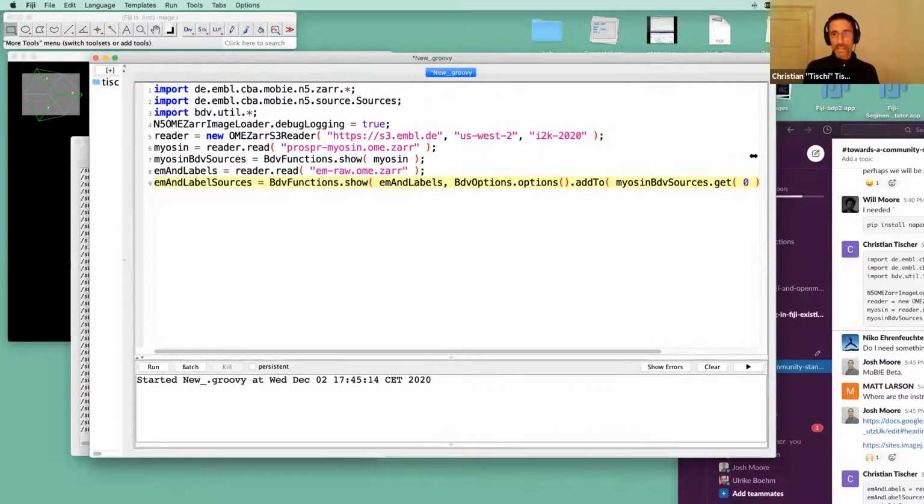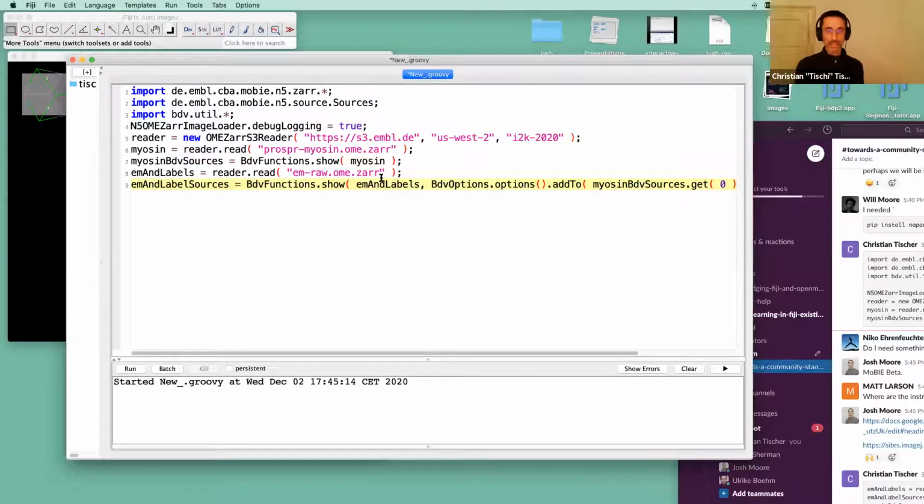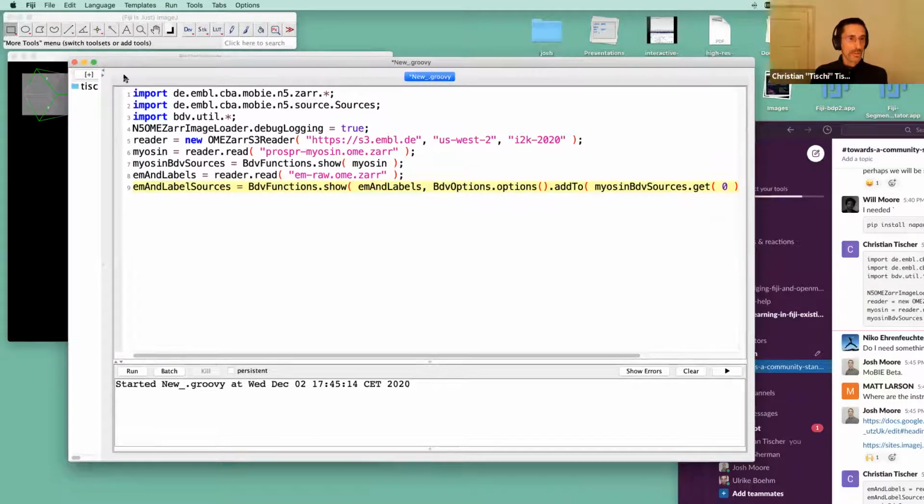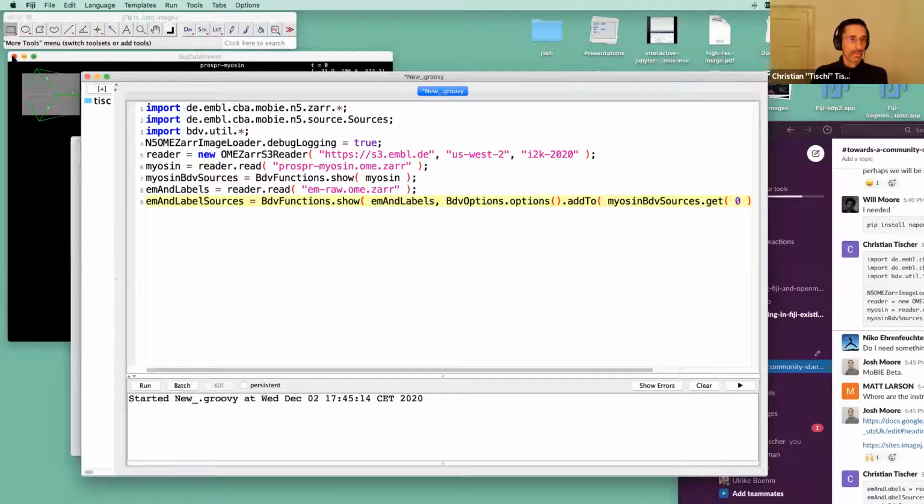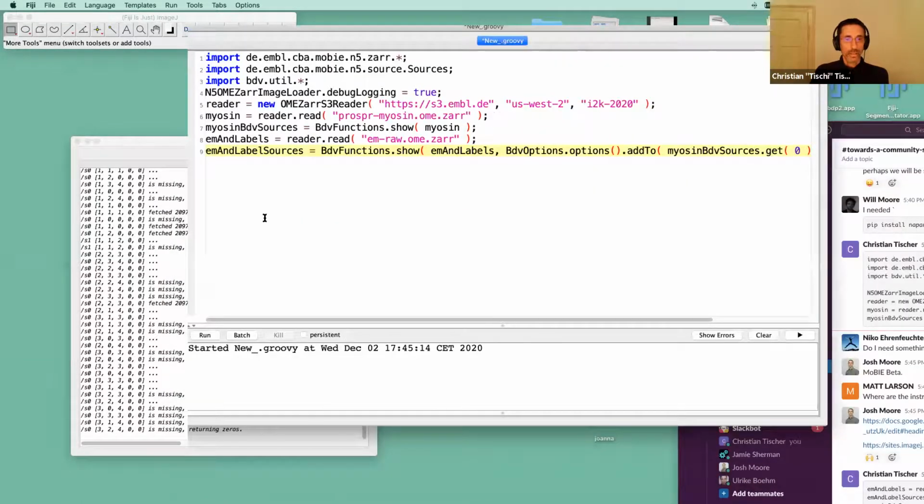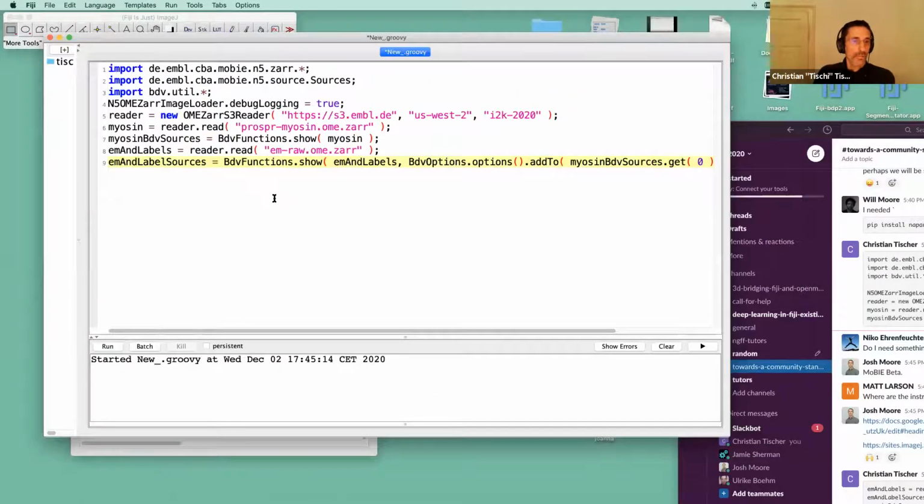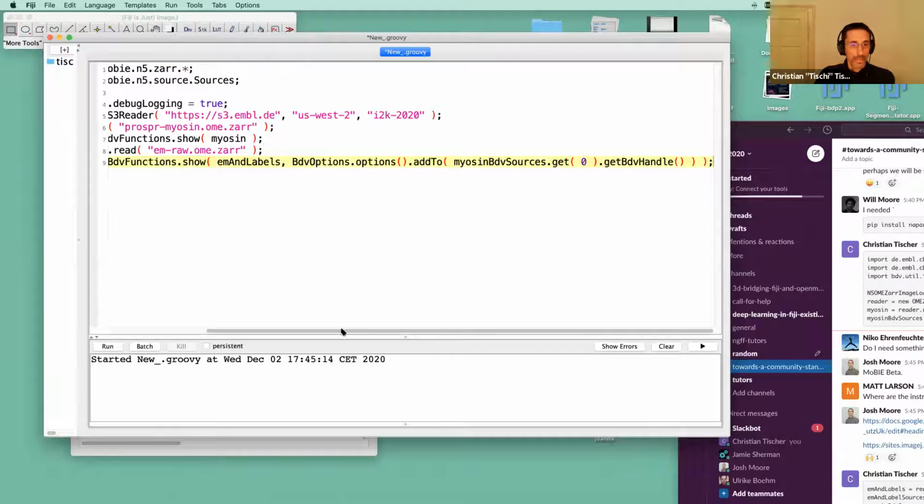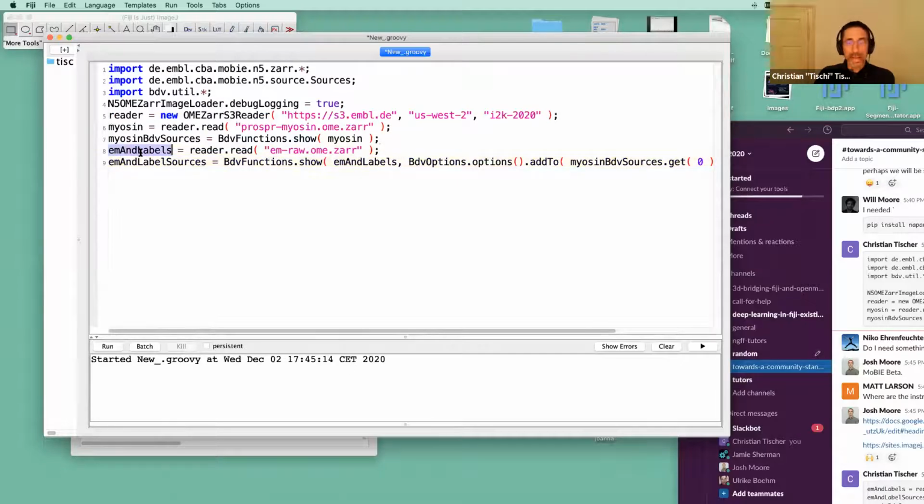And this is not like in Python, where you can execute only these 2 lines. We have to run everything from the start. So let's also close Big Data Viewer because we don't want to have it open 2 times. And then I'll explain what we added. So we are reading now another file, and I called it EM and labels, okay?